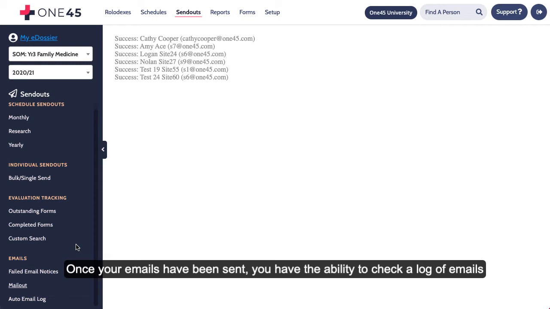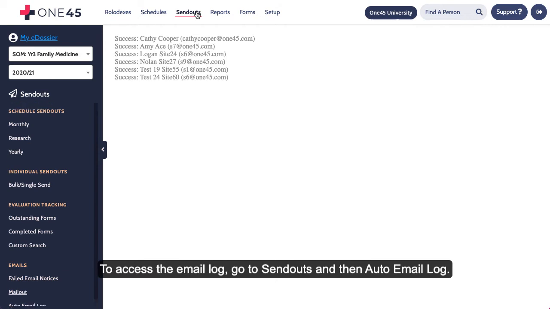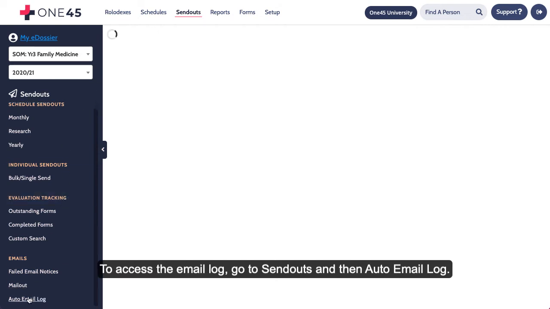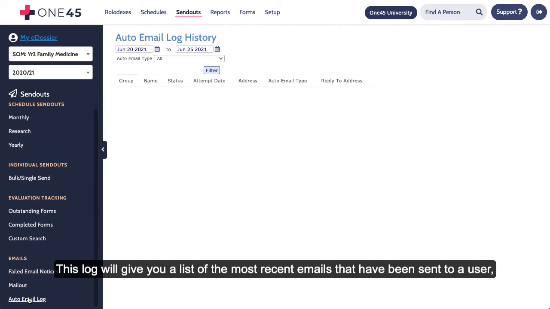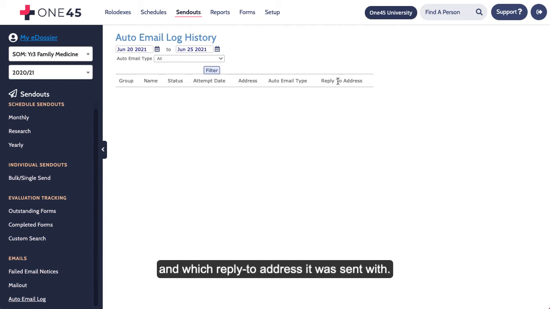Once your emails have been sent, you have the ability to check a log of emails that have been sent from within 145. To access the email log, go to Sendouts and then Auto Email Log. This log will give you a list of the most recent emails that have been sent to a user, which group the email came from, which email address it went to, and which reply to address it was sent with.